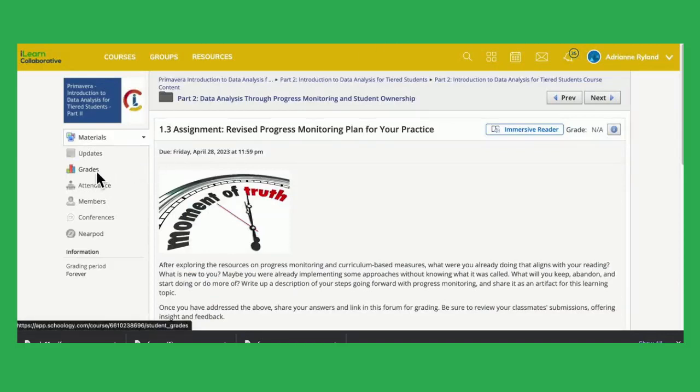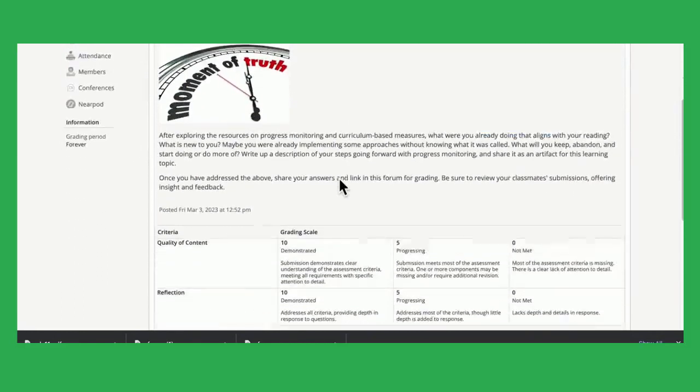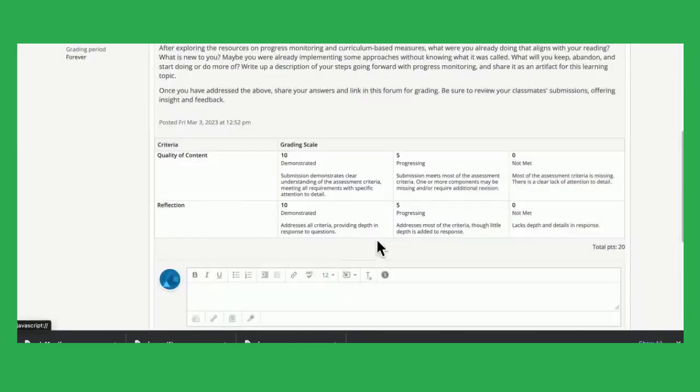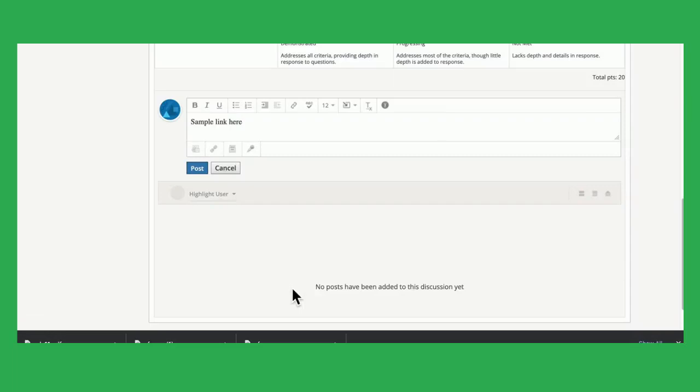Grades will appear in the grade area. Assignments with a due date will automatically display in the upcoming area of your homepage. To submit an assignment, copy your link in the comment box at the bottom of the page, then click Post. Your teacher and other participants can now view your work and make comments and provide feedback.